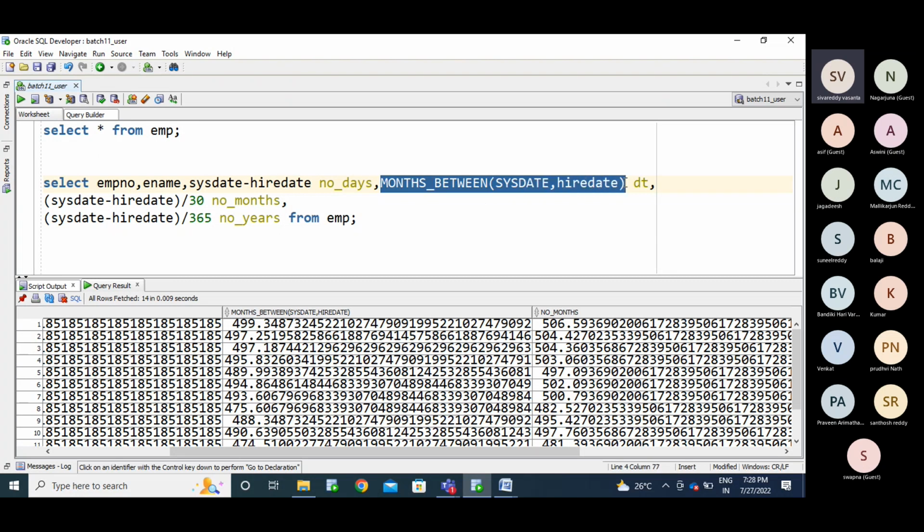A few months may have 28 days, a few have 29, a few have 30, and 31. The months will be different, right? Every month we cannot say it is 30. So that's the reason you are getting the difference. The months_between function will do all the checks.